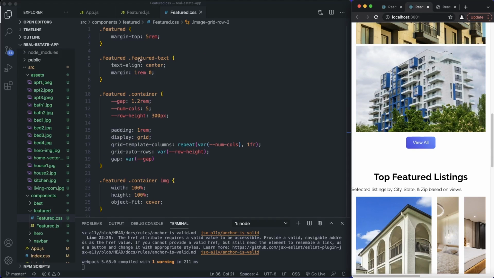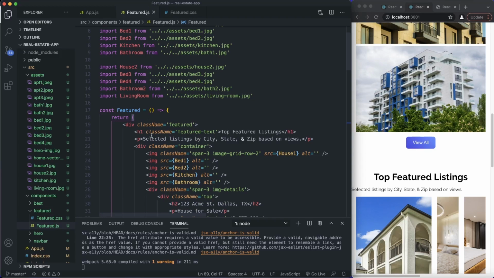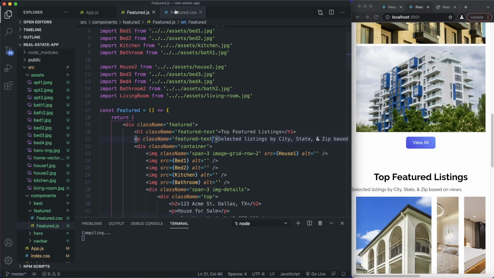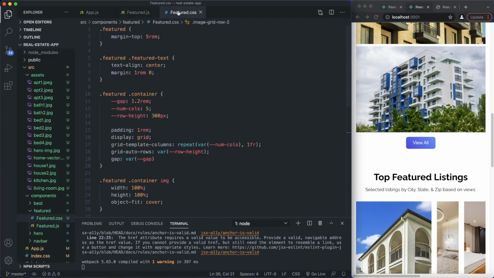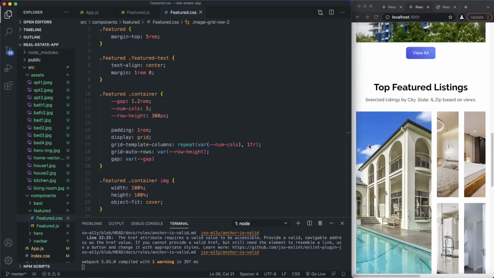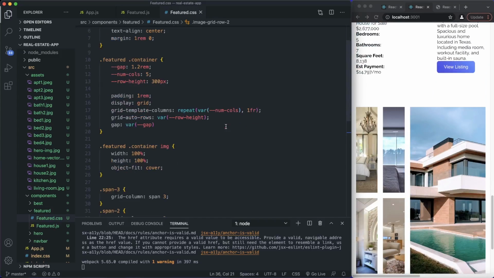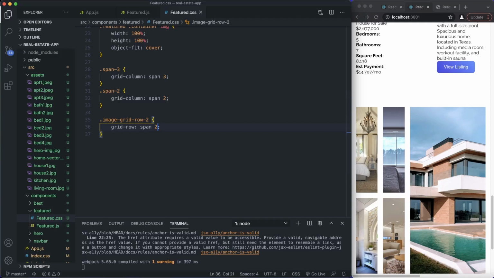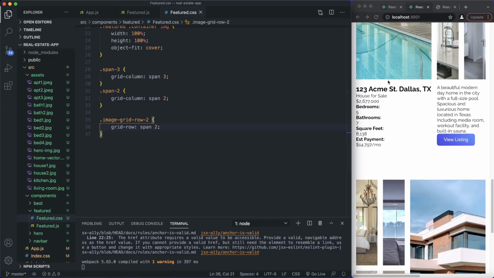So I think we did that feature here. We can just add the featured text here. What's that class name? Just like our H1. There we go. Perfect. Cool. Where were we? So right under grid row 2. Perfect. So we want this to be displaying properly as well.